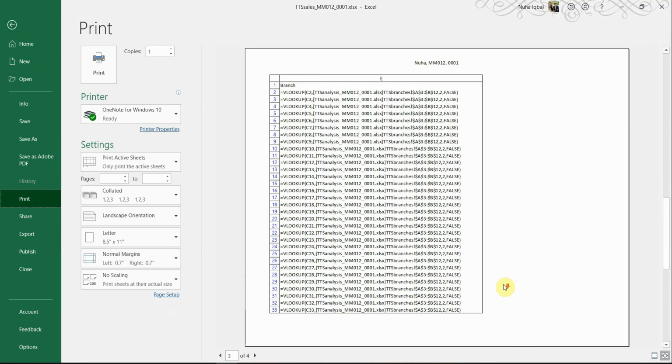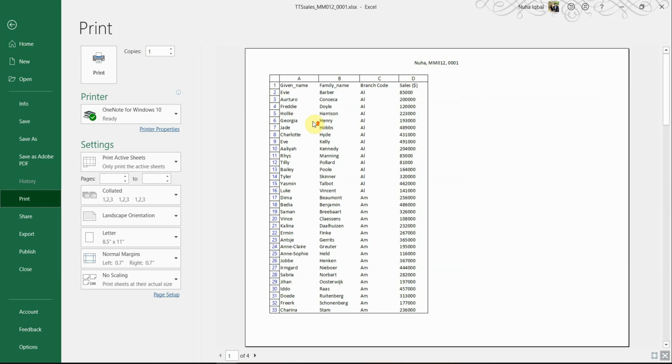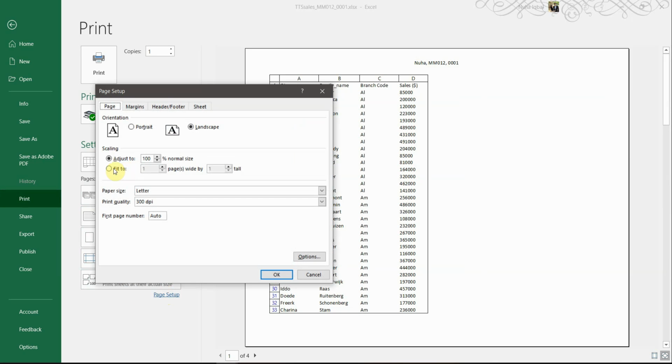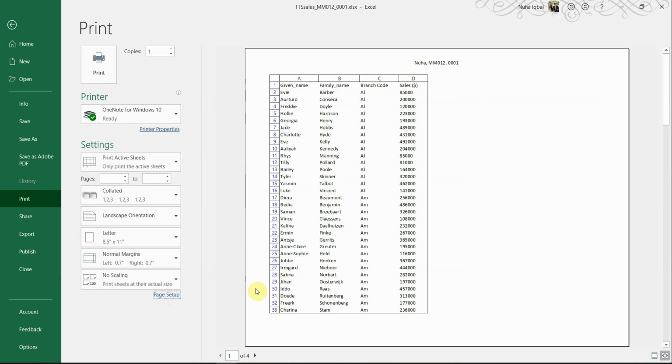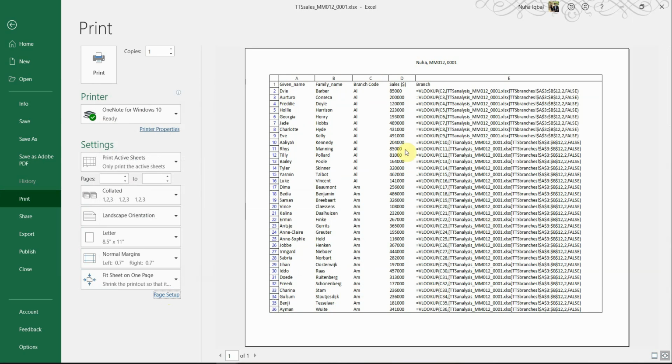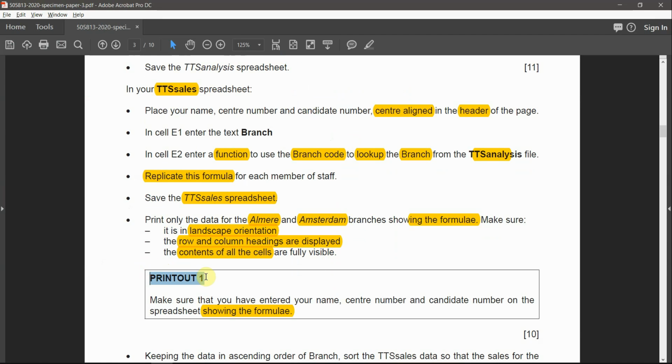One thing also, to make sure that the formula right now doesn't become separated into another page. What we can do is go to page setup and we can say to fit only to one page. Okay, so right now everything is fit into one page, and then we can print it out. So that will be our first printout for this paper 3.